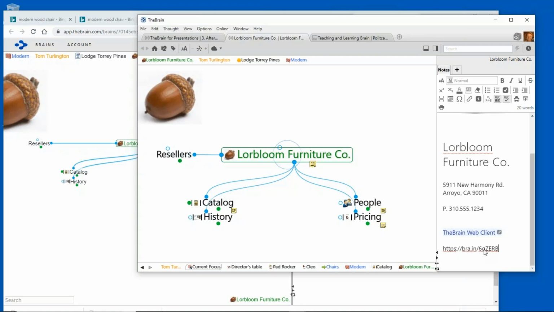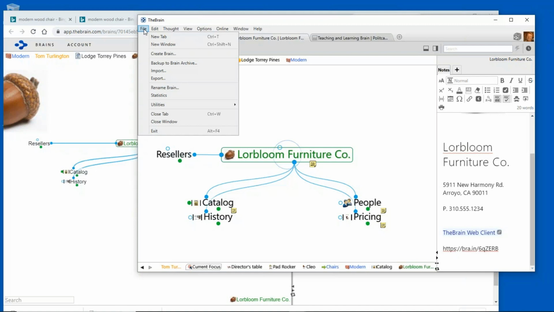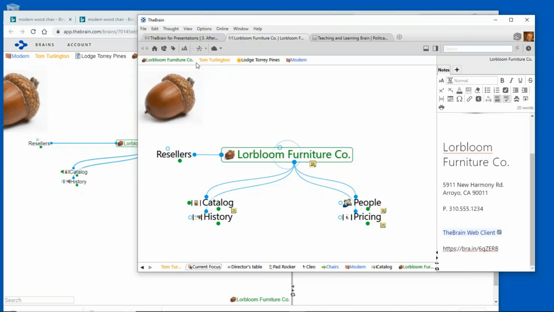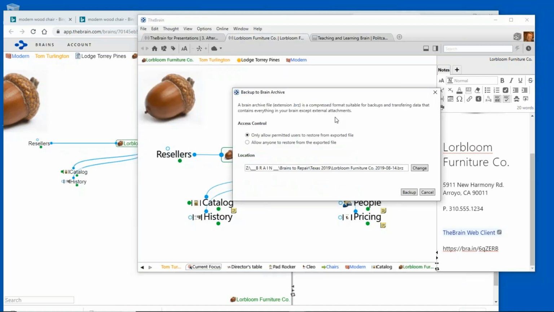They can certainly do that if they have a copy of this brain. So if I want to create a brain that is the basis of my class that I'm teaching or the meeting that we're having, and I want to give everyone a copy so that you can add your information into this particular brain and keep your own copy, I'll click on file and select backup to brain archive. So this creates a BRZ file. That's a brain archive file.